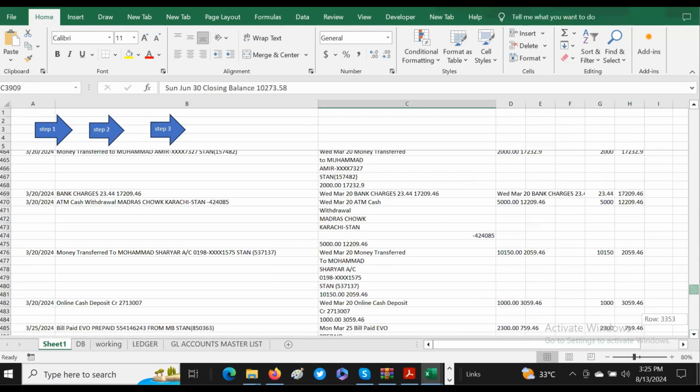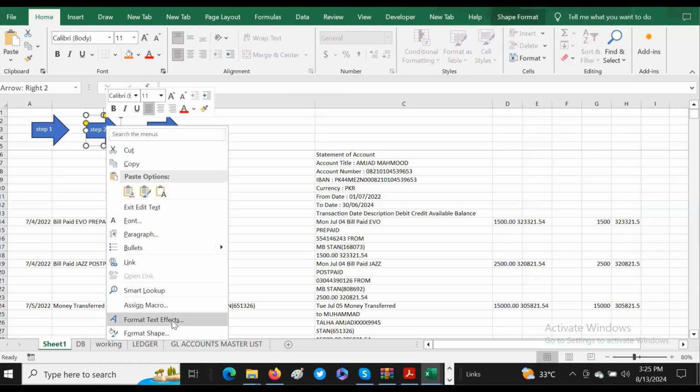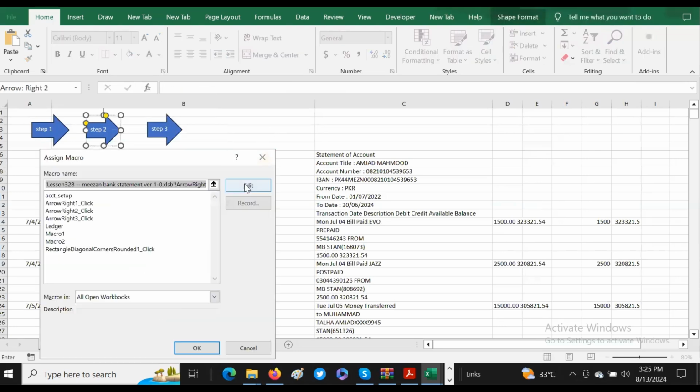So for step two, let's see the code: we go to Assign Macro and go to Edit.